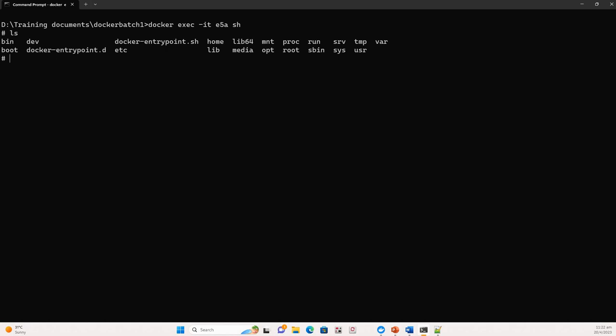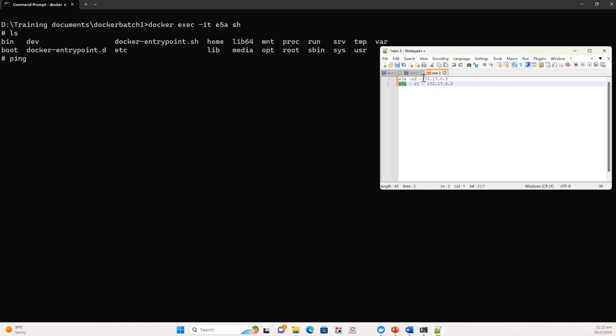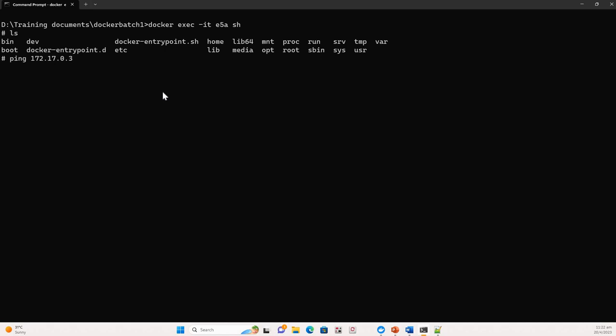So ls will give you all the directory information. Now I'll ping the C2 IP address. This is the C2 IP address. I'll just ping it. It shows the error: ping not found. So in this container, ping is not installed.